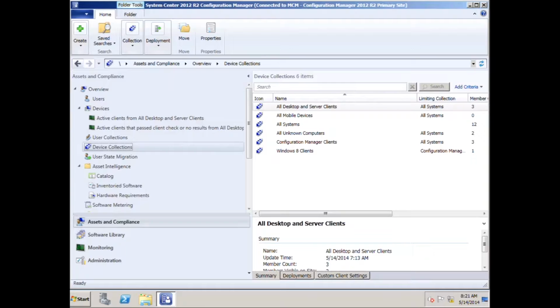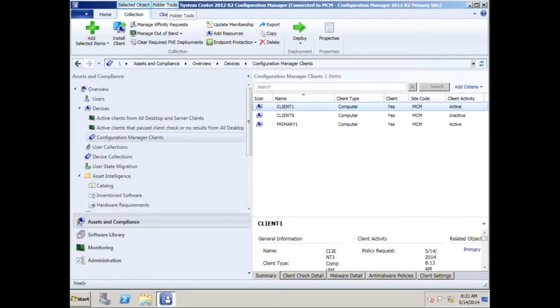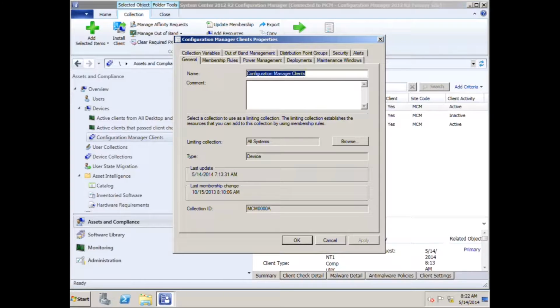The Assets and Compliance workspace appears displaying the members of the Configuration Manager client collection in the result pane. Notice that all 3 clients are members of the collection. In the result pane, click Client 1 and then on the Home tab of the ribbon click Properties. The Client 1 Properties dialog box appears displaying general discovery properties for the client. Notice that one of the entries for agent name has a value of heartbeat discovery.